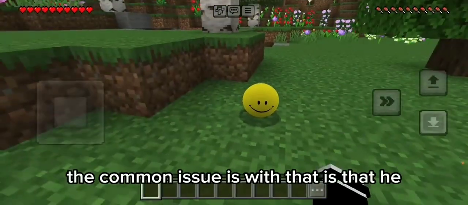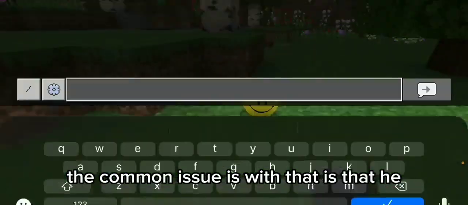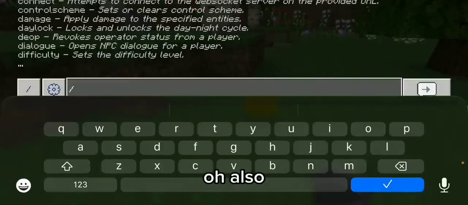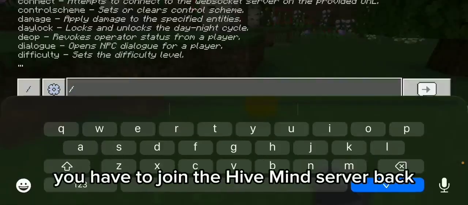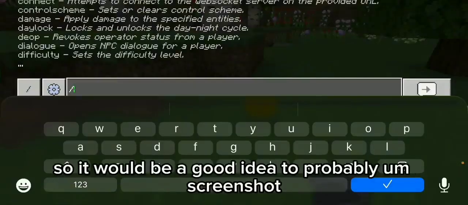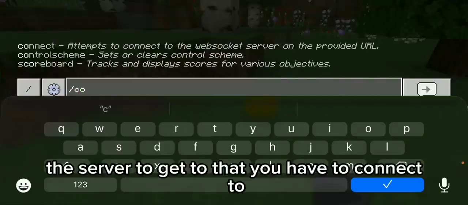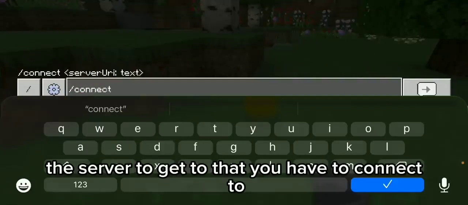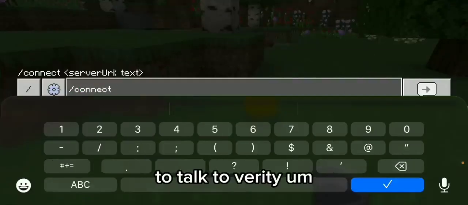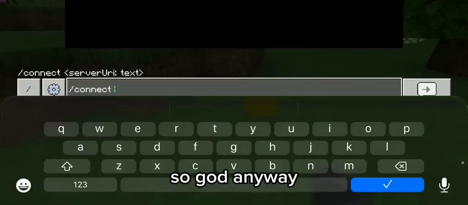Also, every single time that you leave the world, you have to join the HiveMind server back. So it would be a good idea to screenshot, write down, or save the server address that you have to connect to talk to Verity.